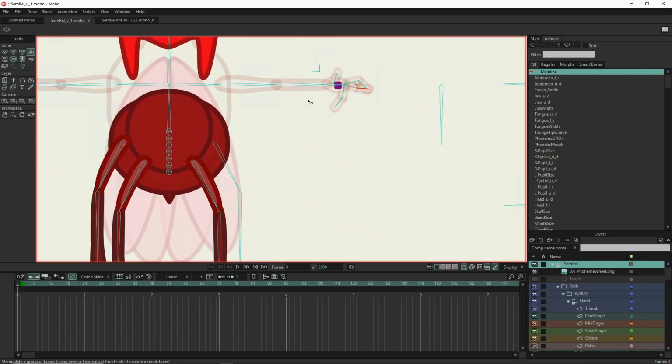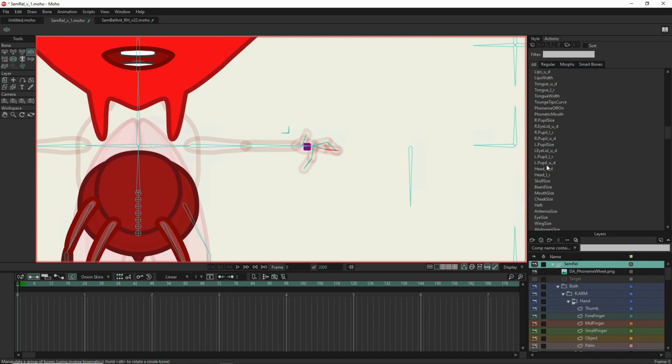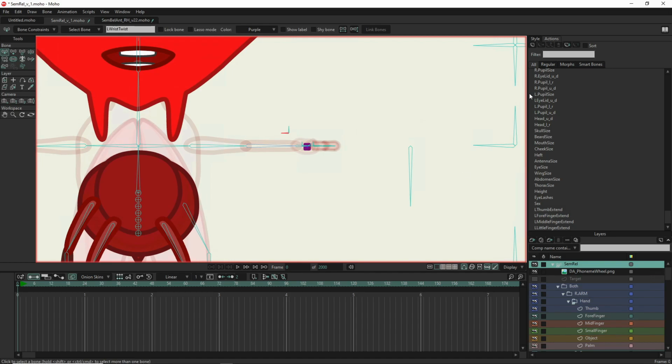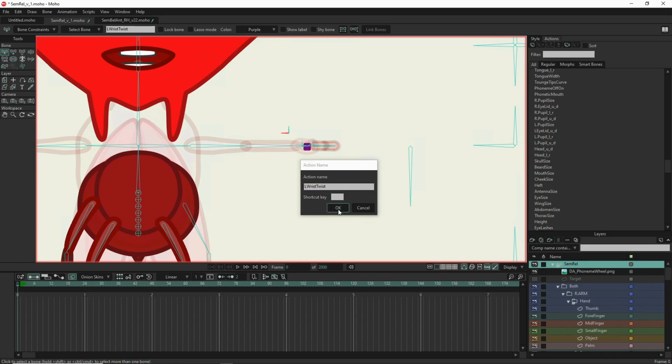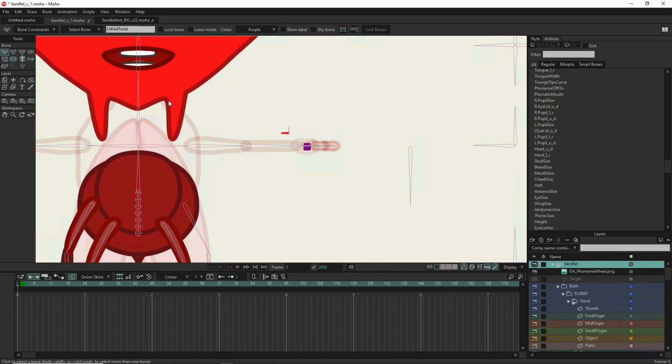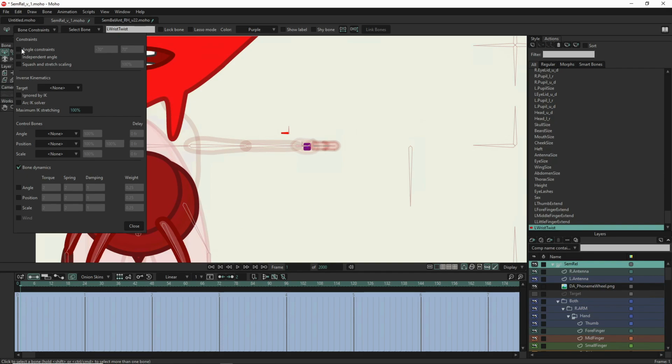Alright, so now we're ready to move on to the next part, which is to twist the wrist. So we're going to grab the wrist bone. Twist wrist bone. Say that 3 times fast. Create a new action. We didn't put any constraints. So we're going to go to bone constraints and make it minus 32, 32.